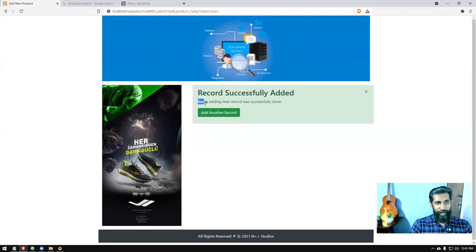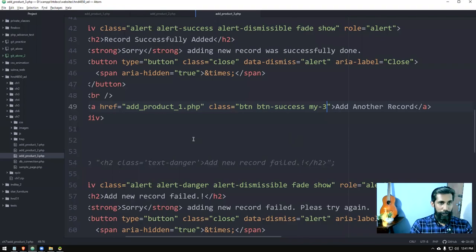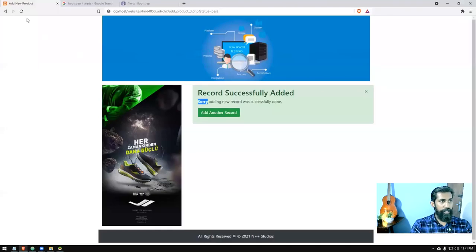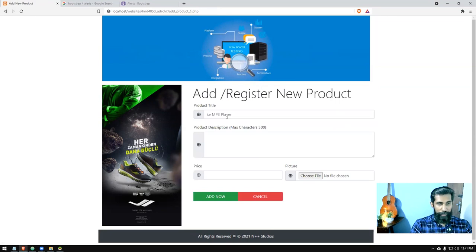This part we need to change, right? So sorry, we need to change that record. So we'll say you can put something, right? Awesome or great, nice, something. I just put awesome, right? Adding new record was successfully done, right? Add another record. We'll click on that. We'll be landing back here. So we are making the user experience a little bit better and easy to operate. I hope you understood this piece.